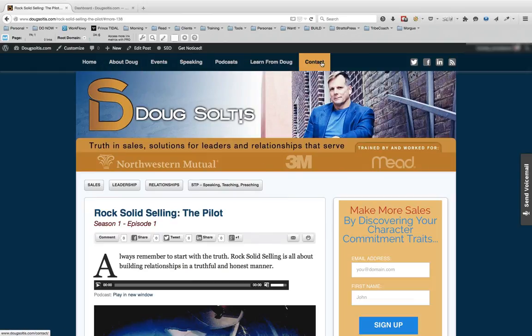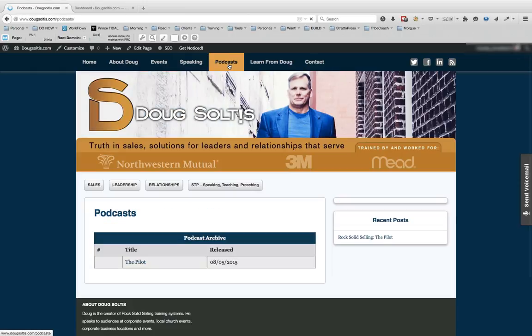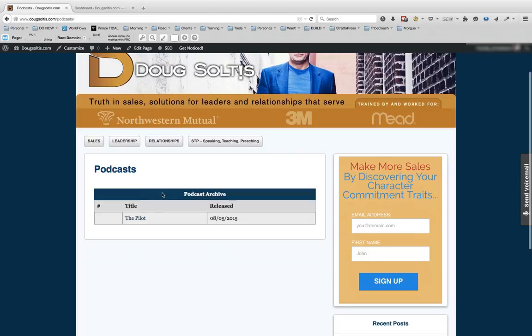And then let's not forget at the very, very top, we've got a nice area for the basic navigation: home, about Doug, events, speaking, podcasts, learn from Doug, and contact. Podcasts in particular is a nice setup. We've got the blog posts on the front, but what we've also done is we've organized this so that when the podcasts are done, they actually form a nice table.